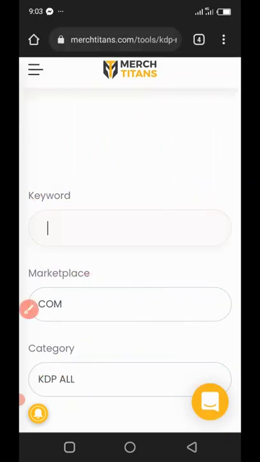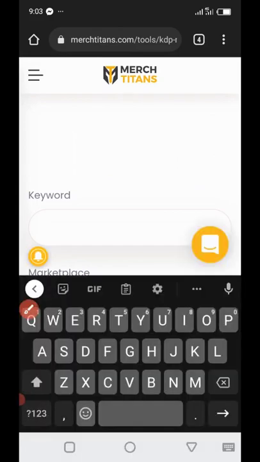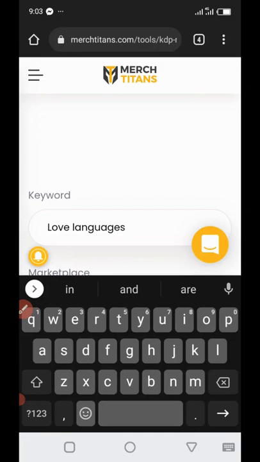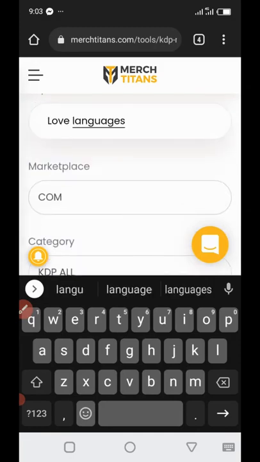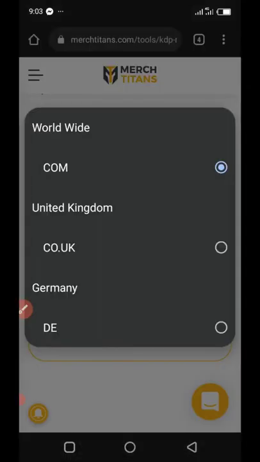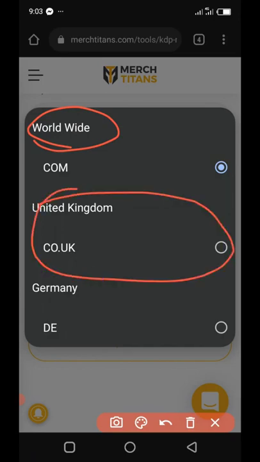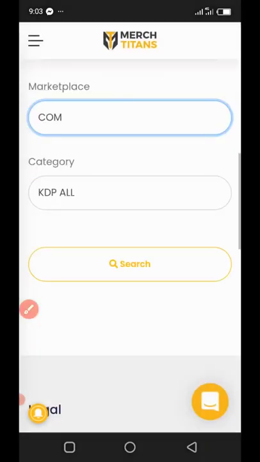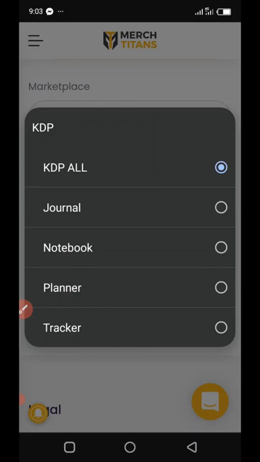On the keyword, let's say we want to publish on love languages, right? And in the marketplace, you have to always leave it at .com, because this .com is a worldwide market, like you can see where it's written here. But these other ones are country specific, right? So leave it on .com, and then on the category side, click it, then choose what you want.